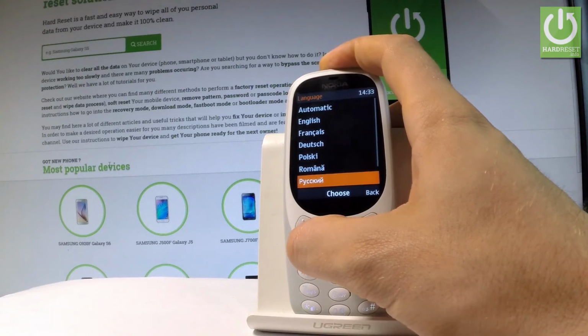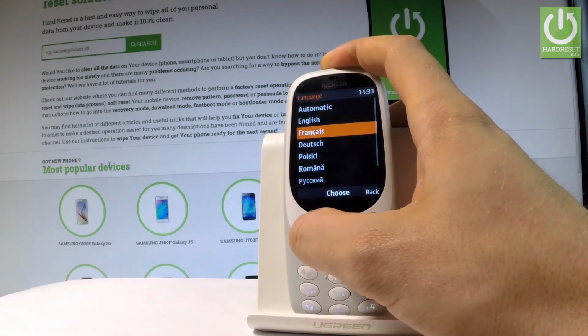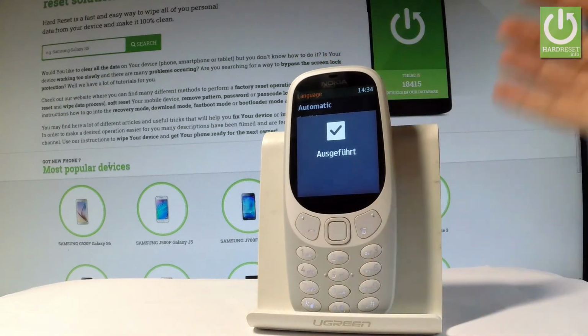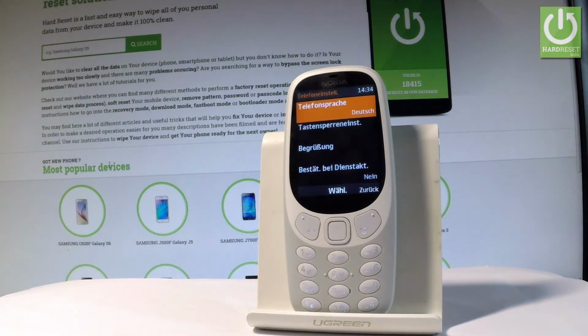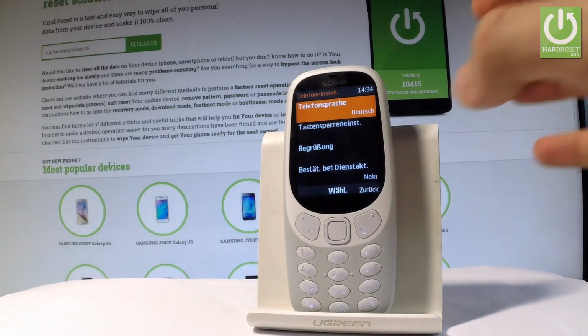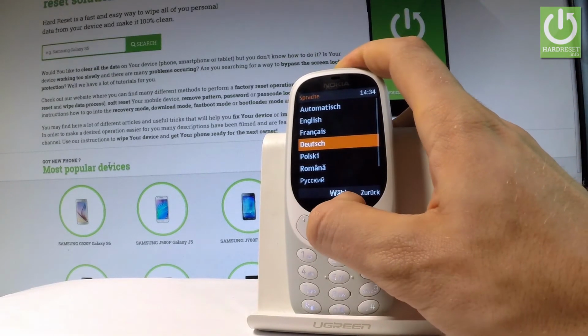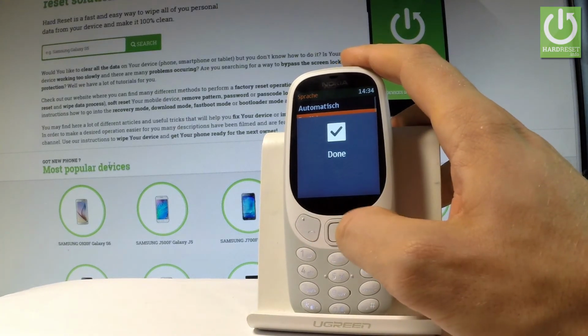So let's just say that I would like to change my language, for example, into Deutsch. Let's tap Deutsch, and as you can see, everything is now in German. If you would like to go back, let's use the same settings and let's choose English right here. And that's it, everything went well.